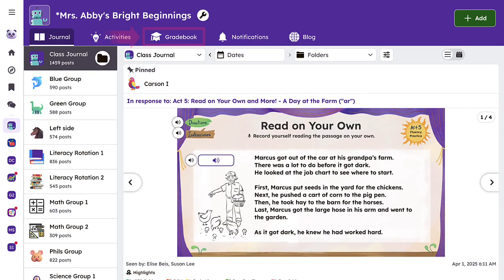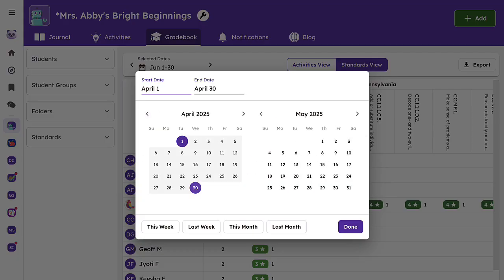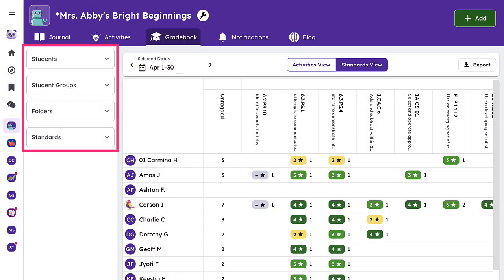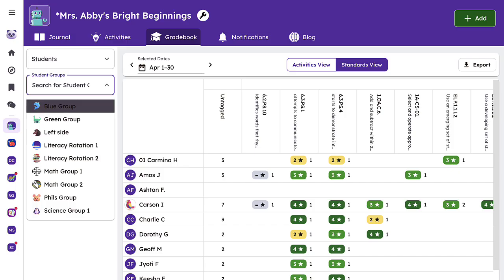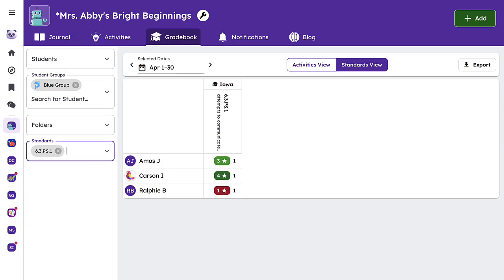Once logged in, tap the Gradebook tab to track individual, group, or class-wide progress across standards. Begin by selecting a date range you would like to review. Then, using the filters, select the specific student or group you would like to monitor, as well as the standards that you wish to review. Once your filters are set, you can easily and quickly review the data to support differentiated learning for your students.